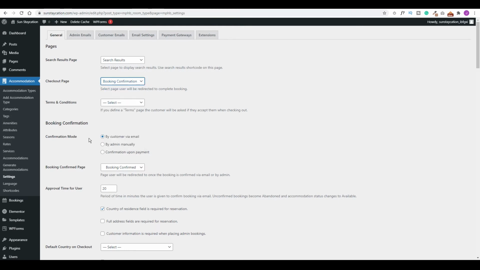We have 3 ways in which you could set your confirmation. It could be either by customer email. So in that case, once the customer confirms their email, the booking will be confirmed. You could also choose to have it done by admin only, so the person will create the booking and then you will need to approve it in the back end. And lastly, you could do it by confirmation upon payment. Once the person selects the payment type and chooses it, it will confirm the booking.